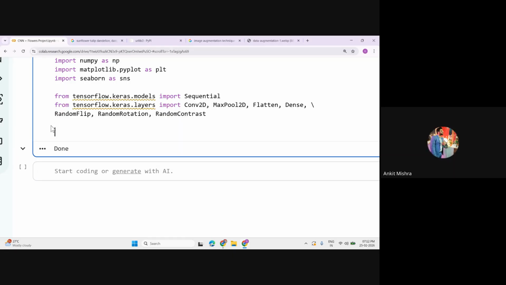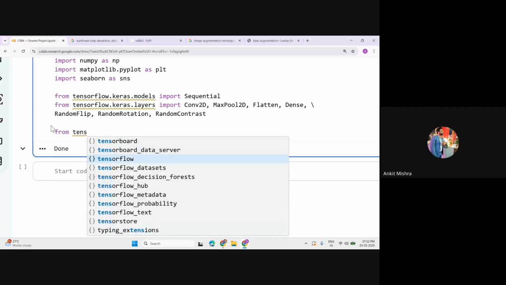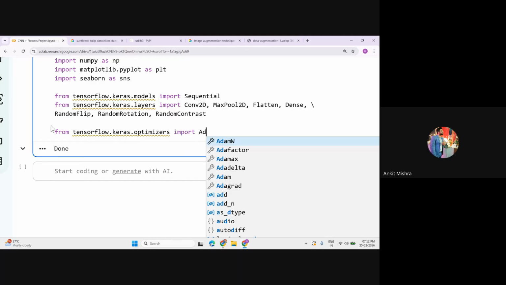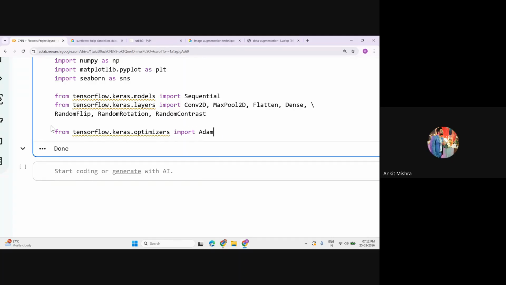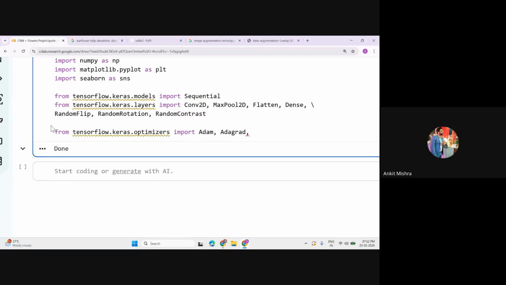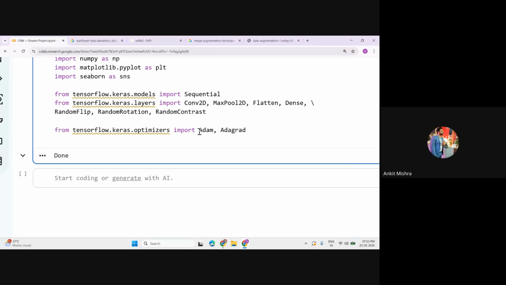Okay, now let's just call another module from this TensorFlow itself. So go to this TensorFlow, call this Keras, and inside this Keras, you will get the optimizer. We have already used this one. We have multiple optimizers. You can call the Adam optimizer, you can call the Adagrad optimizer, and the rest of the optimizers you have, right? So you can call any of them. Well, the most important one is the Adam optimizer, right?